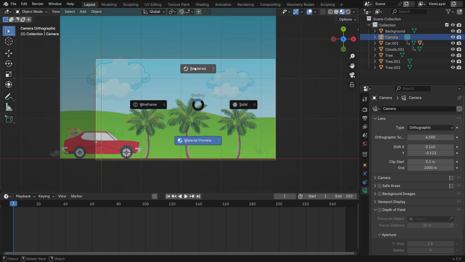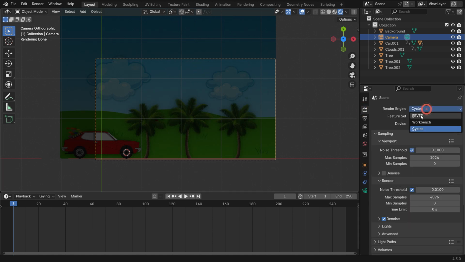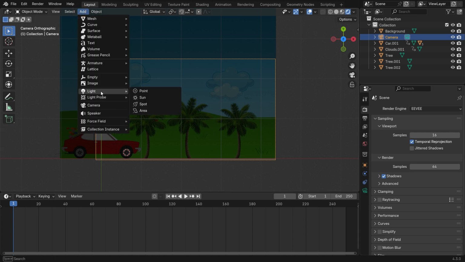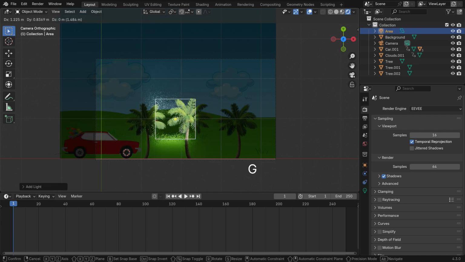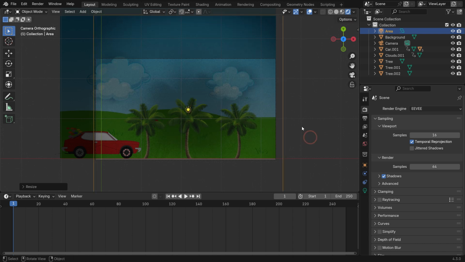Switch to Render Preview mode by pressing the Z key. In the Render Properties tab, set the render engine to Eevee. Add the area light source for illumination and place it at the center of the camera perspective. Scale it up to cover the entire camera view.